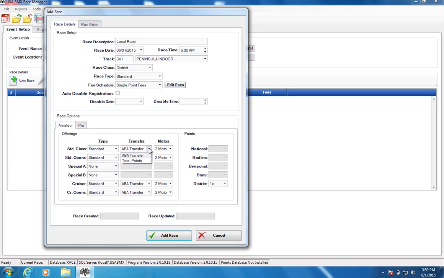You've got a couple options for the type of race you want to run, total points or transfer, and then obviously you've got 2 moto or 3 moto if you're on the transfer system. If you're running total points, there's no way to run it other than 3 motos. So most of you are going to set up transfer systems, probably 3 moto if you're running regular weekend races. You may be running a 2 moto transfer if you're in a time crunch, but fairly standard for those.